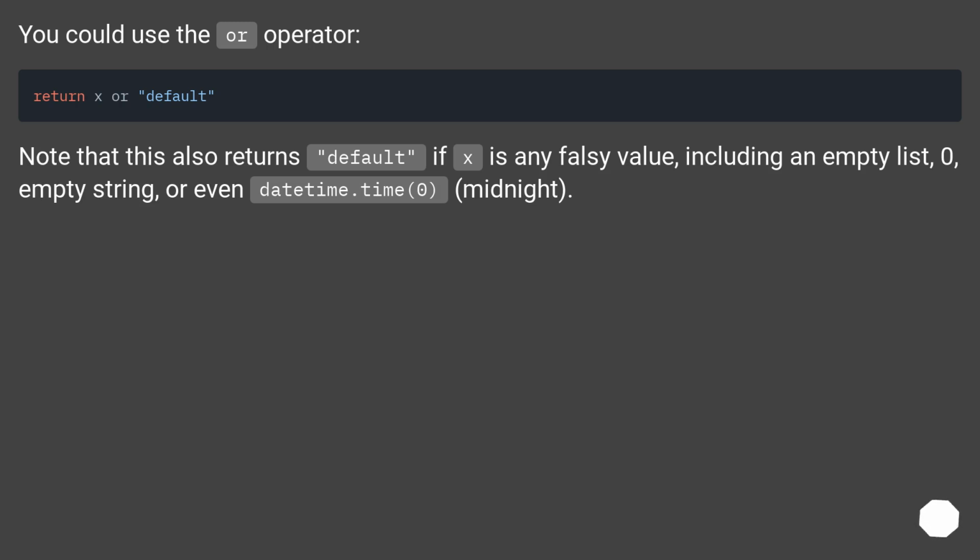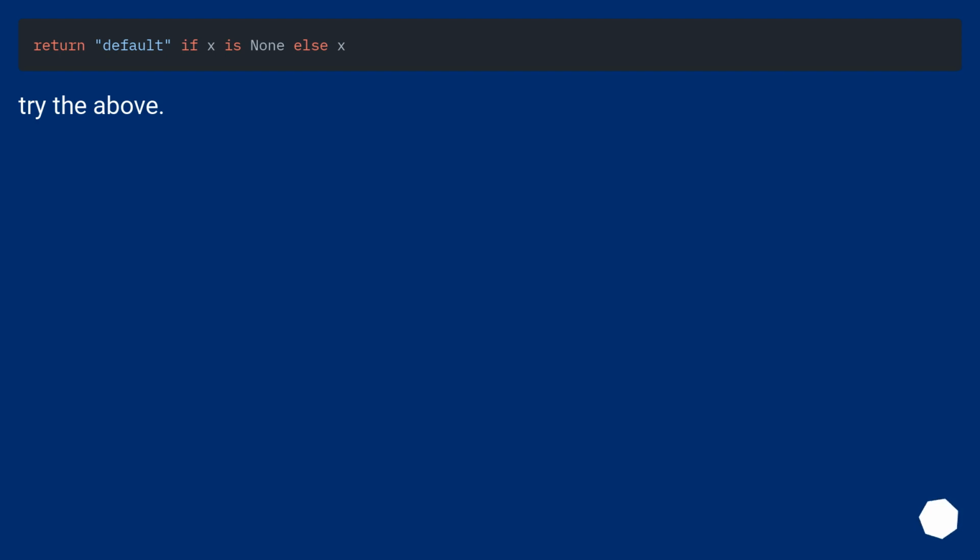You could use the OR operator. Note that this also returns default if x is any falsy value, including an empty list, 0, empty string, or even datetime.time(0), midnight. Try the above.